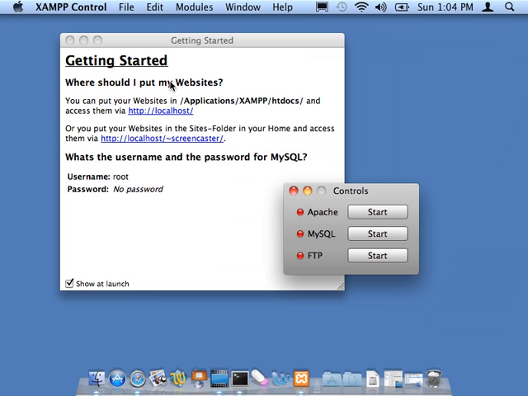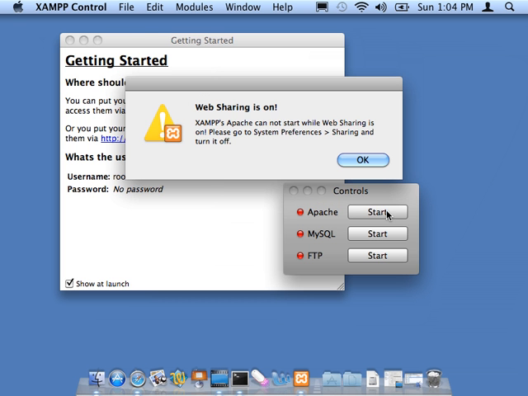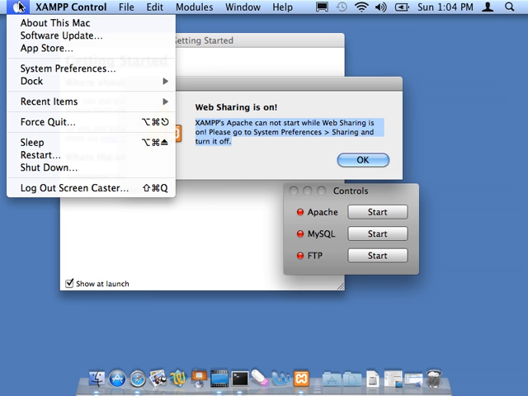This is telling me a little bit about where things are at. It says put your websites in here, and we'll do this in a second. I've got to start the Apache web server, which does PHP and web serving, and it'll run on port 8088. Oh, and the problem is that I have a conflict. You may or may not see this, a conflict between the built-in web sharing and the Apache in XAMPP.